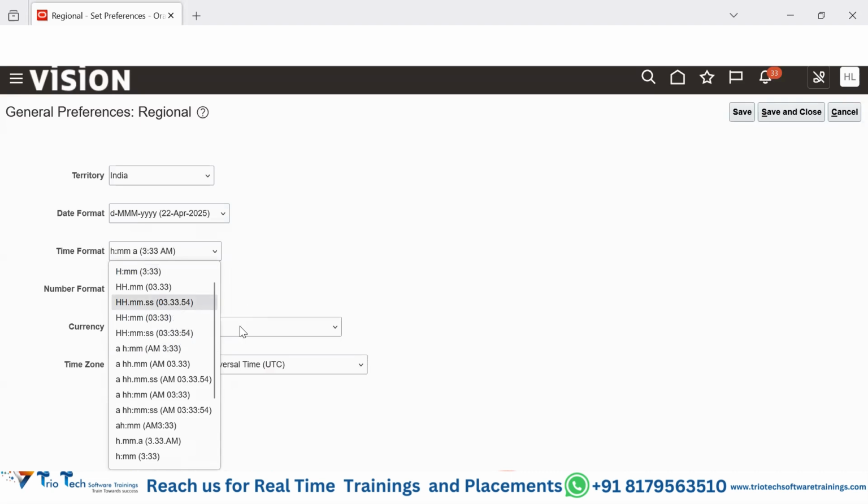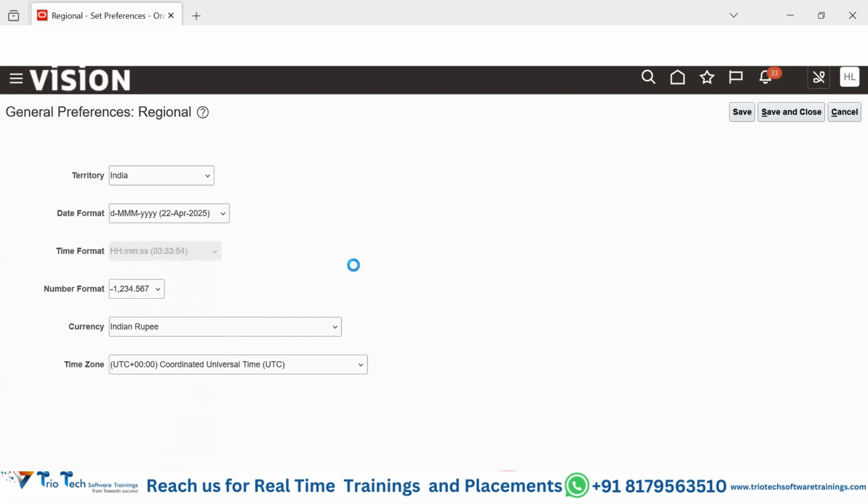All right. So let me take one suitable format. You can go with the 24-hour format. You can go with the 12-hour format also. So let's say this is the format that I want to have. And then number format. How would I like to have the number format? Some of the acceptable formats across the globe we have here, right?